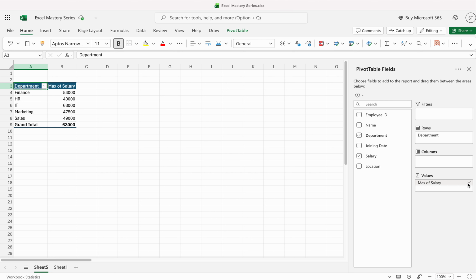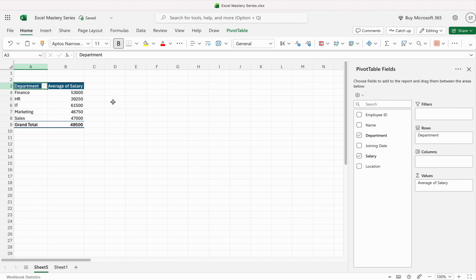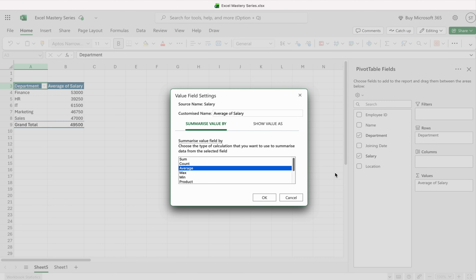Now instead of max, if you want the average salary in a department, just click on average, and you will get the average they are getting here. So you can change the output you want: sum, count, max, min, product. These are all the different values you can use in calculated values. You just have to click here on what you want exactly.